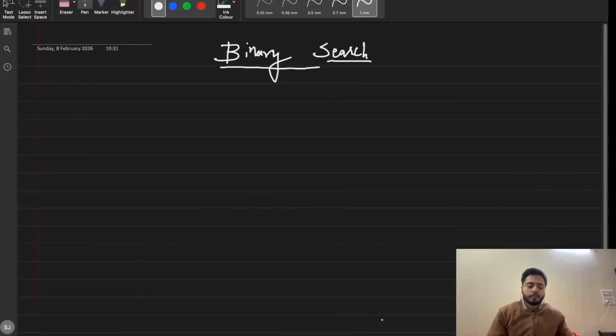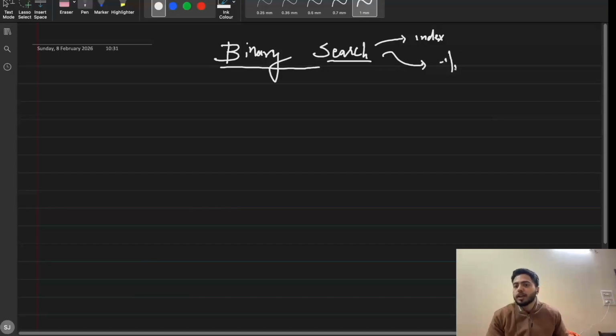Now, we all know what is search, right? We have already seen what is search, that if the element is present in an array, return the index at which it is present, and if the element is not present, return -1 or none. This is our search, we all know, right?